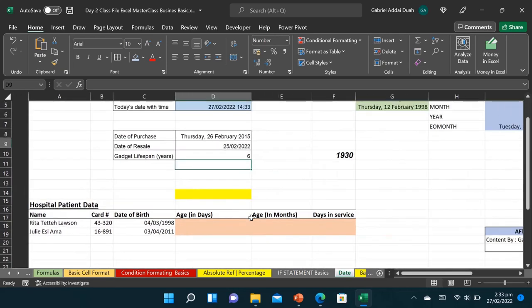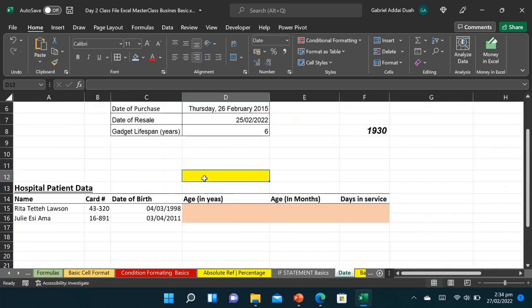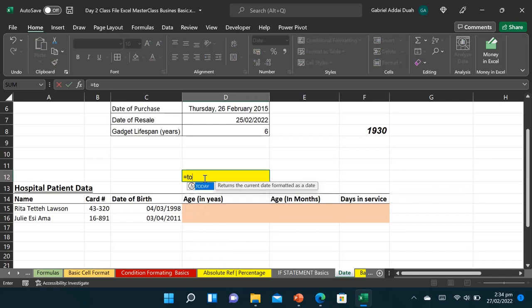Let's see how we can calculate the age of this patient in our hospital. So I'm typing in my TODAY function, which will give me the date as at this very tutorial recording. So TODAY function, bracket open, bracket close, and it gives me the date as at 27th of November.